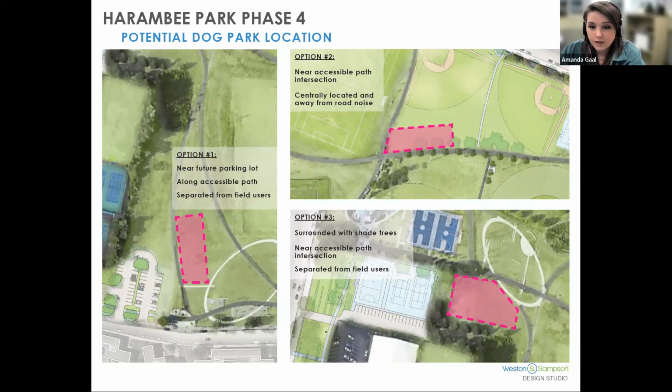And then option 3 is surrounded by shade trees, so it won't be in direct sunlight, is near accessible pathways, and it's also separated from the field users and the active recreation.